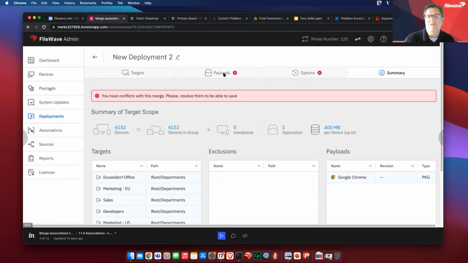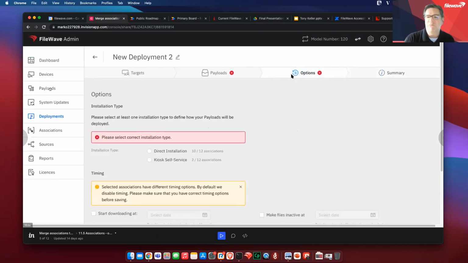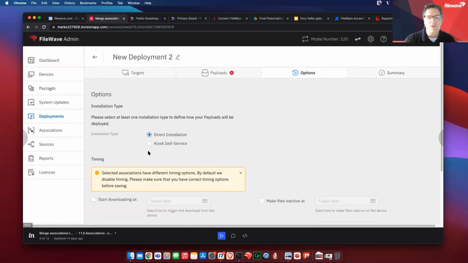The first conflict here is on the options side of things. It shows us that we've got a conflict in how we're assigning this content: 10 of the 12 associations are direct, but 2 of the 12 are kiosk, right? So we have to resolve this. How do you really want it to be when you create them? So we're going to do a direct installation, and that resolves that conflict for us.